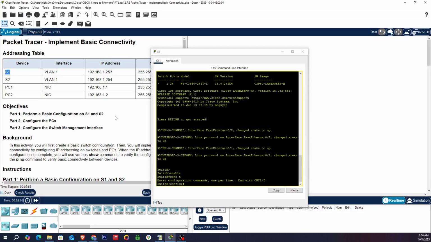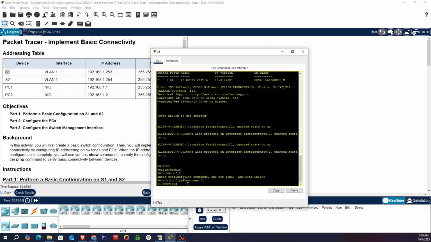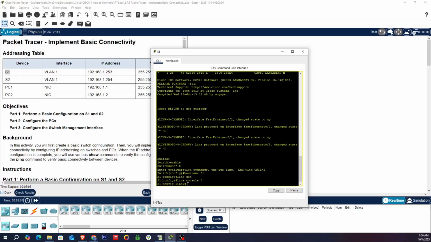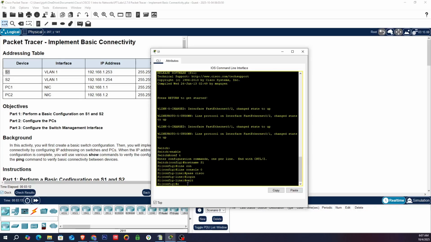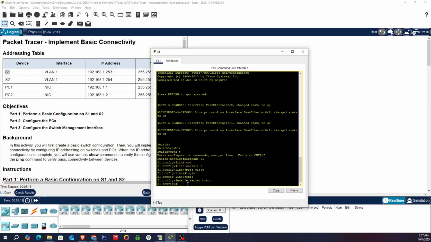First, we'll give it a host name, which is defined in the addressing table. Then we set the console and enable passwords for secure access. You should always use the enable secret command to encrypt the privileged exec password. We'll also configure a Message of the Day banner to warn unauthorized users not to attempt to log in.